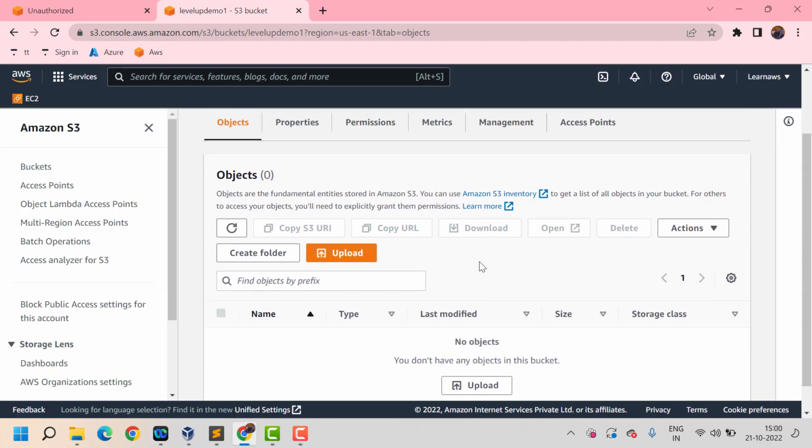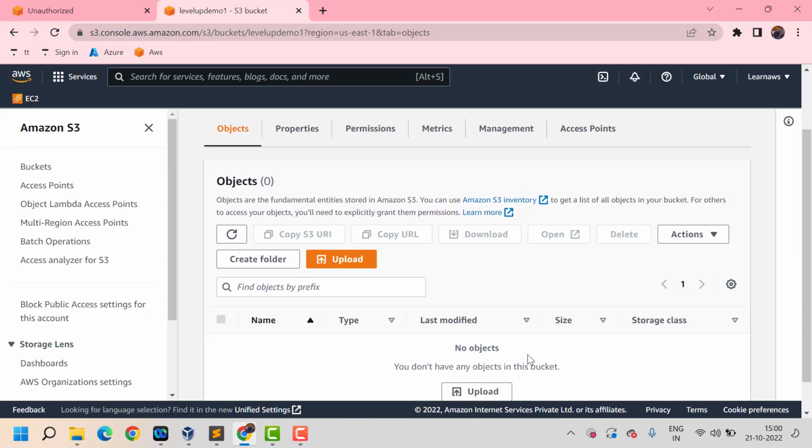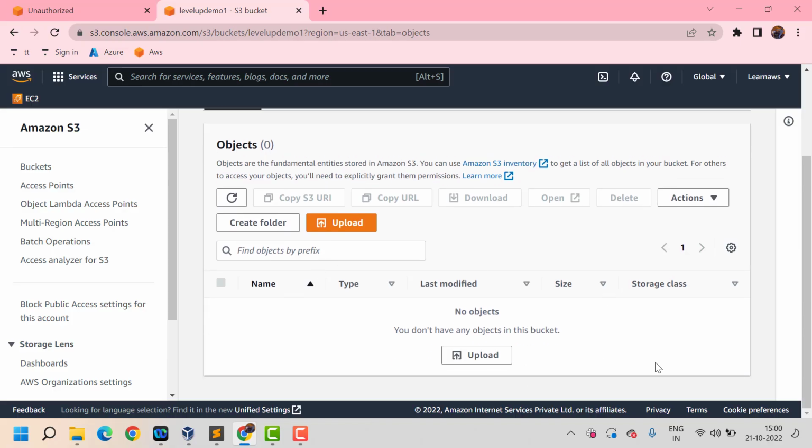And there are no files or folders or objects. Every file that you put in an S3 bucket is called an object. There are no objects in this S3 bucket as of now because we have not uploaded anything. Now let me upload a sample file to this S3 bucket. Select the option upload.